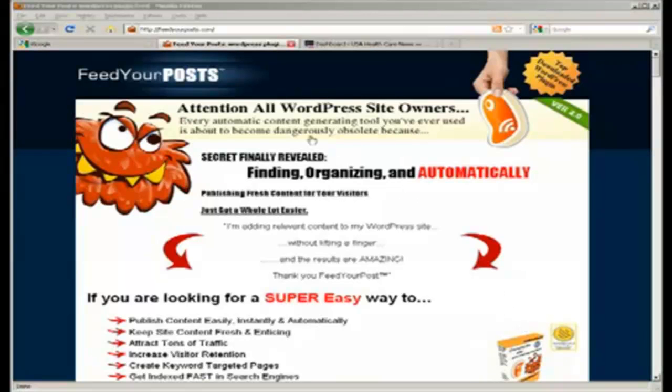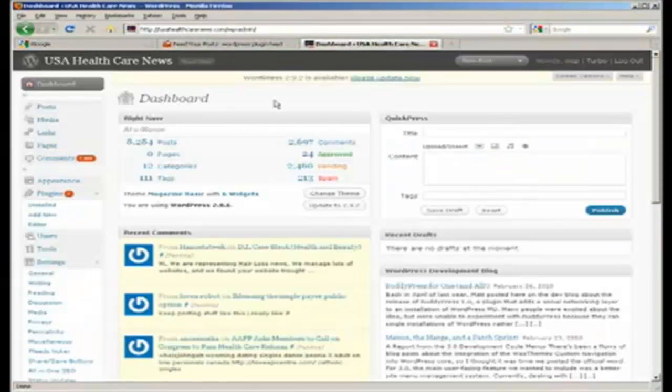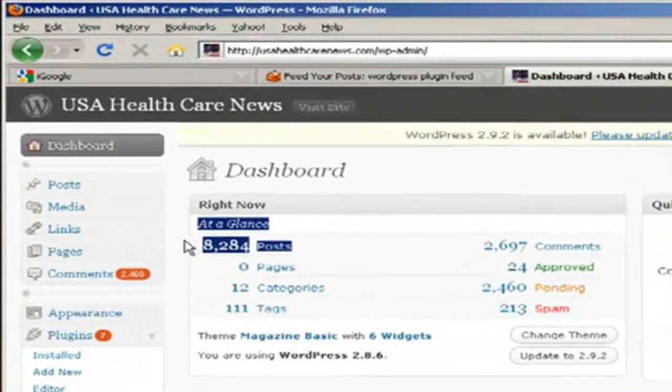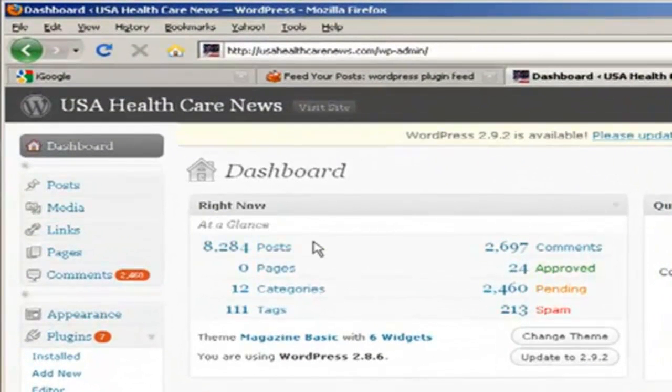The Feed Your Posts WordPress plugin is an awesome blog tool for automatically generating content for your website. I'm currently utilizing it in my USA healthcare news site. You can see that it has generated over 8,000 posts for me since I started using it about 8 weeks ago.